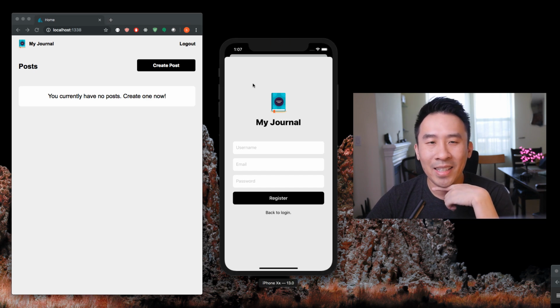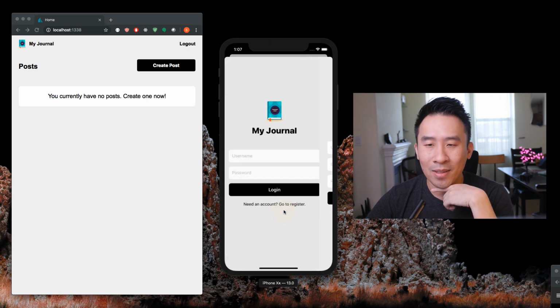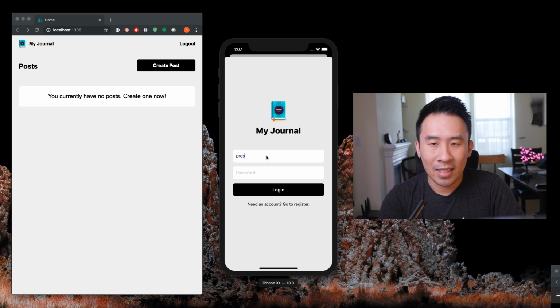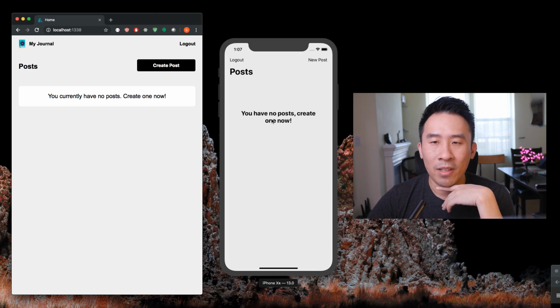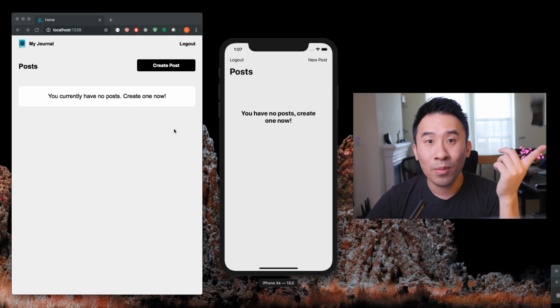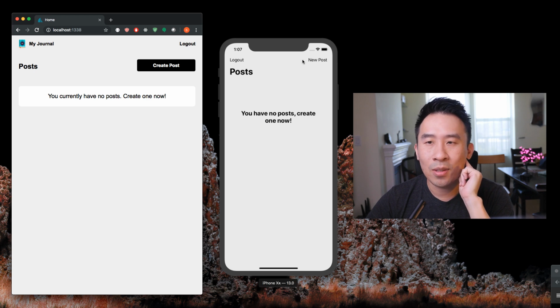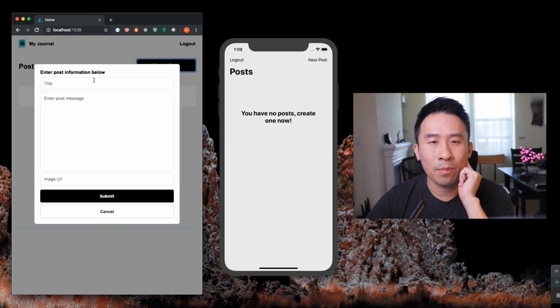On the right side, you can log in as this brand new user now. So let me go back to the login, and the username is the president and 123, login. And both right now say that I currently don't have any posts, right? So why don't we go ahead and create one using, let's use the browser side, create post.